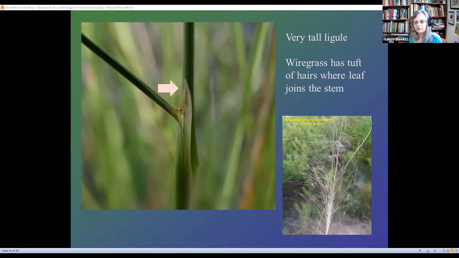A lot of the characters of identifying grasses come down to very tiny measurements. So this can actually be 2 millimeters tall, whereas in wiregrass, you really don't see it. But wiregrass has a tuft of hairs at the very base of where the leaves join the stem. And if you look closely at that, you can see this tuft of hairs.